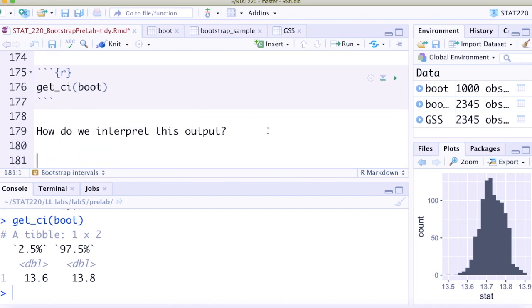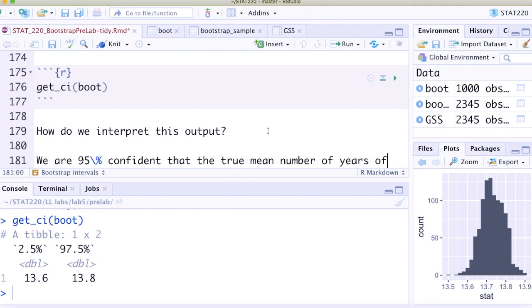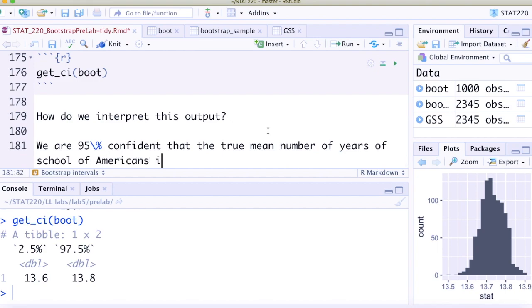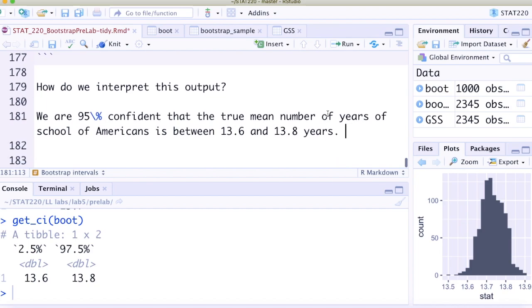And then we could interpret that output. We are 95% confident that the true mean number of years of school of Americans is between 13.6 and 13.8 years. So that would be our interval estimate. And that's what the Bootstrap allows us to do. Even though we can't go out and do another large survey like the General Social Survey, we can pretend like we've been able to take many samples from the overall population, compute statistics, and then create a sampling distribution.